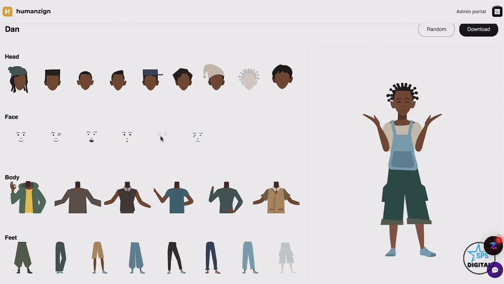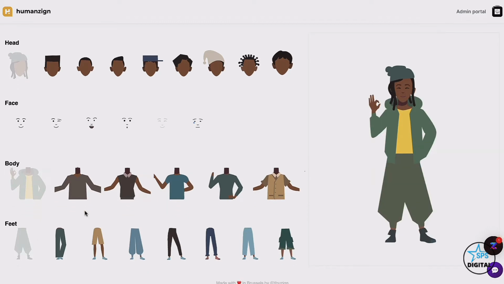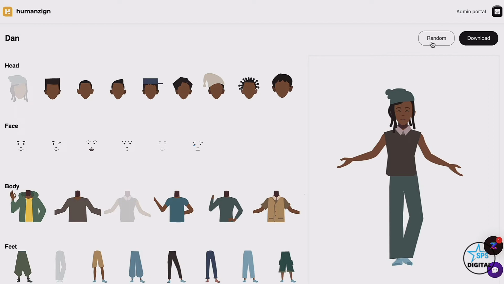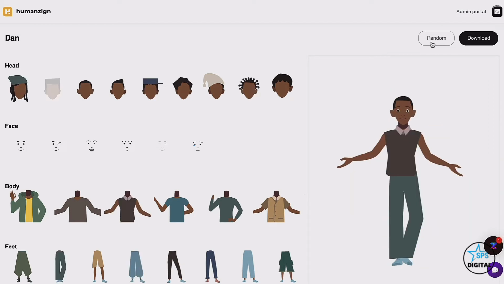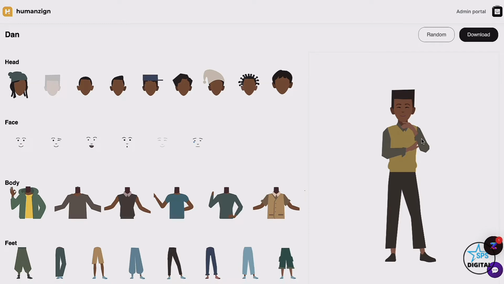As you can see, you can easily edit and customize and create a very custom and unique look for your characters. And then you can again randomize, if you want to just browse through different possible styles. When you're done, you can download. It will download as a transparent PNG, so then you can integrate it into all your other platforms.